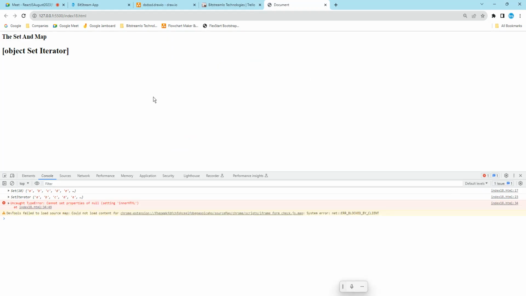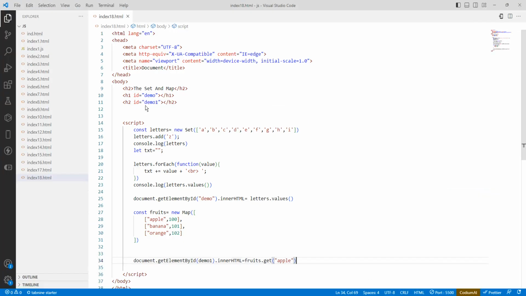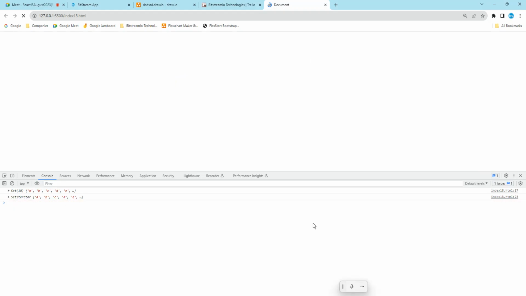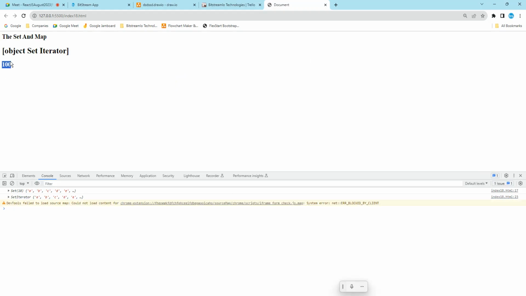Okay, still it is having an issue. What mistakes have we done? So everything is correct. Document dot getElementById, demo is there, but we need to mention it inside the double quote. So innerHTML fruits dot get apple. Okay, fruits is an object, so get is a method, apple is a key value here. See here, 100 is printed.